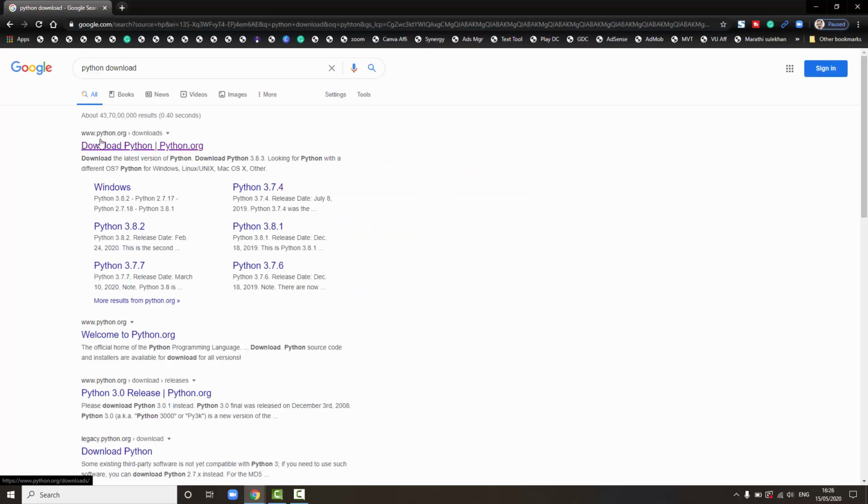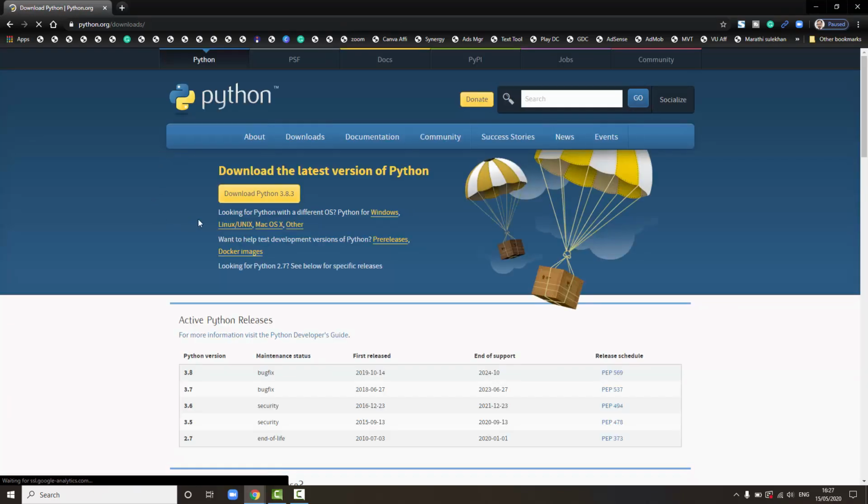Okay, so first let's say I'll search for Python download, and here I'm getting the link, python.org. So I can just download that. Okay, so I'll just click on this first link. So when I go to python.org, it's giving me the option to download that. So the current version is showing me Python 3.8.3.